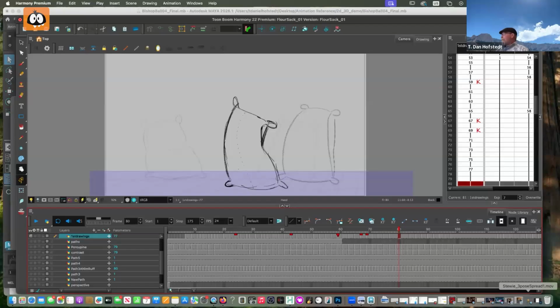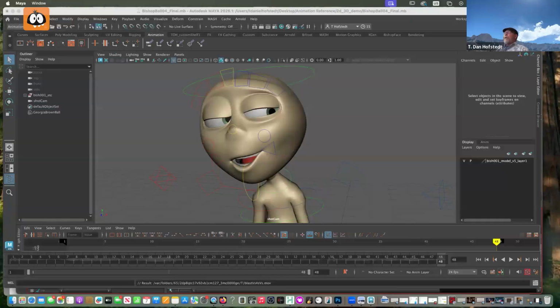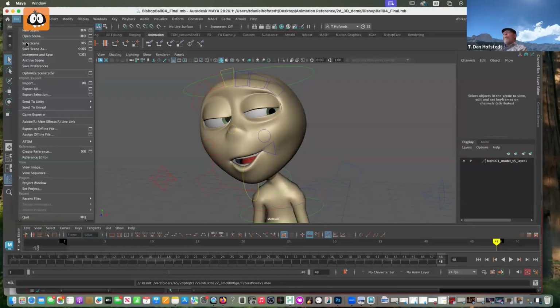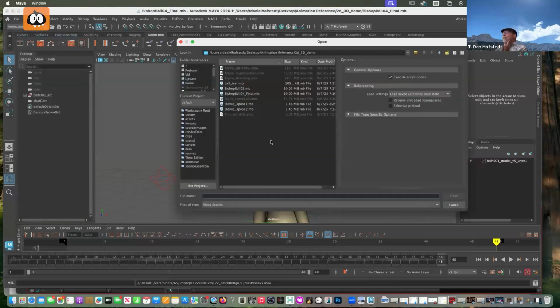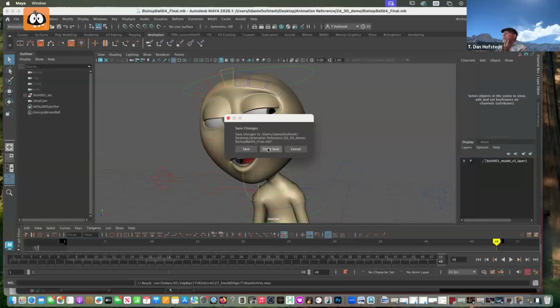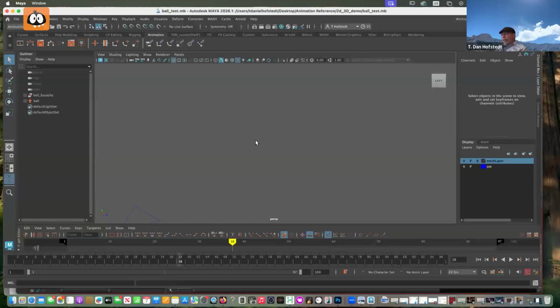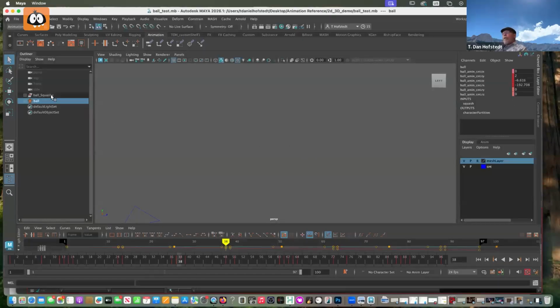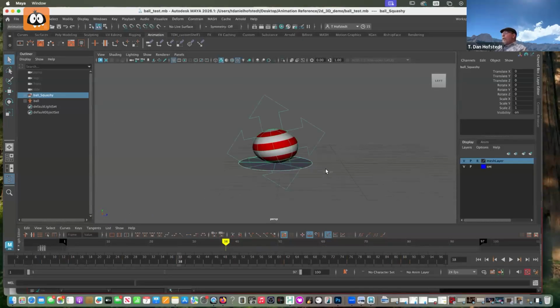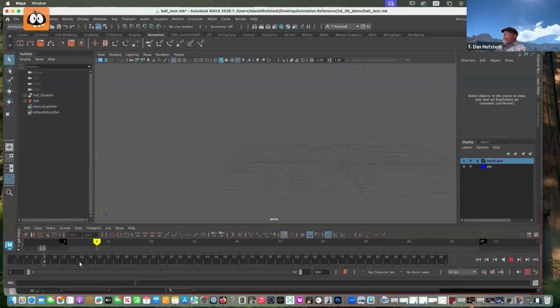Well, not really, because let's open up a bouncing ball. Let's save this. See if I can find it here. Ball test. Okay, so here's a simple rig. This is just a simple bouncing ball rig. Let me find where he is. There he is.